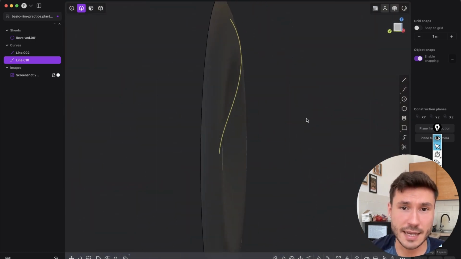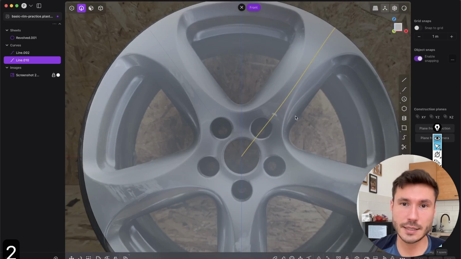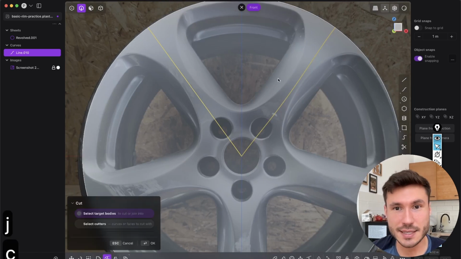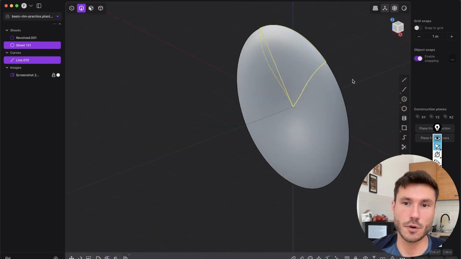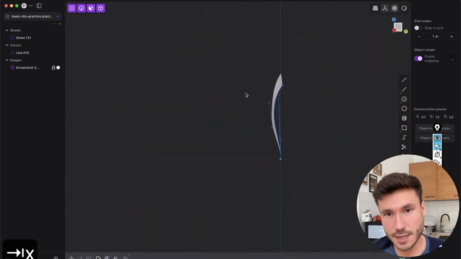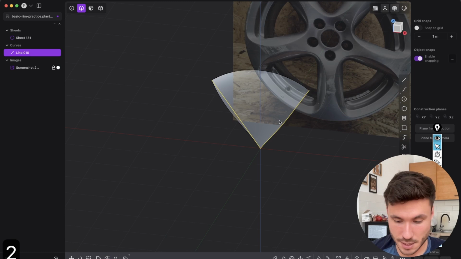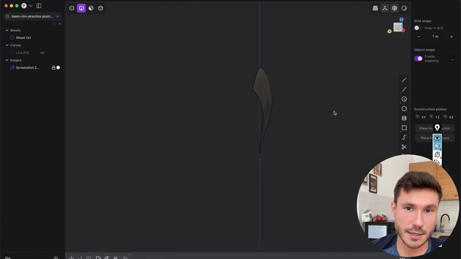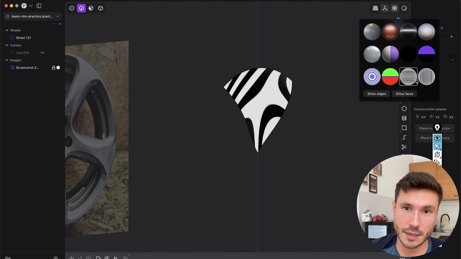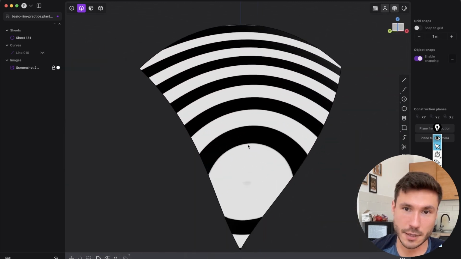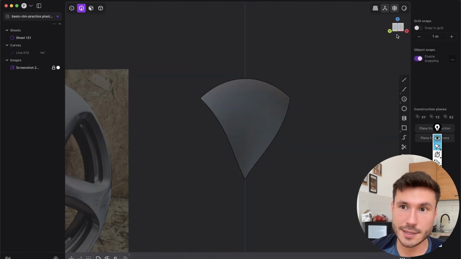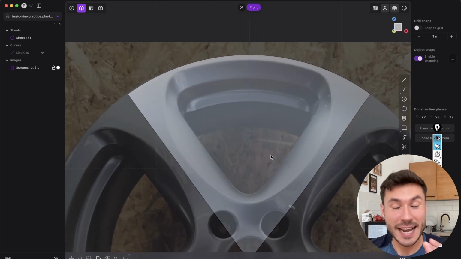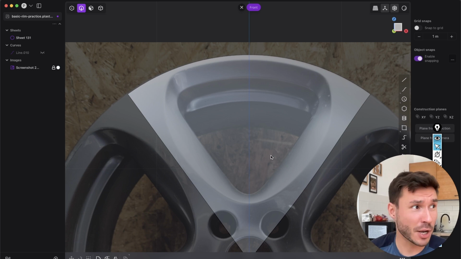Okay, perfect. As I said, I just need 1/5 of that. So select both of those lines, press J and press C and cut into the face or into the surface. Delete this big pizza slice here and hide those curves for now. And perfect. So you see, we have this nice, super clean surface, right? Just beautiful.